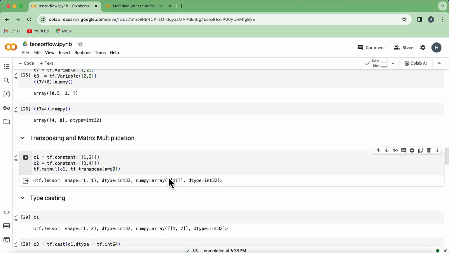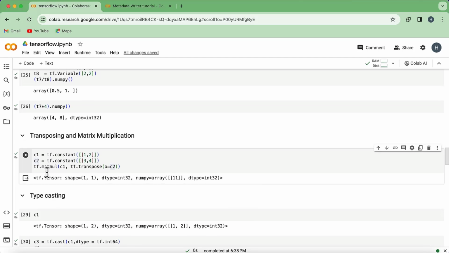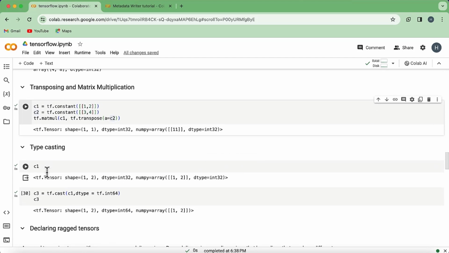And there you can see the result here is 11, and we got this 11 after multiplying this C1 and C2 as per the rules of matrix multiplication. So that's how you can take transpose of matrix in TensorFlow and multiply matrices. And now the next thing is typecasting.